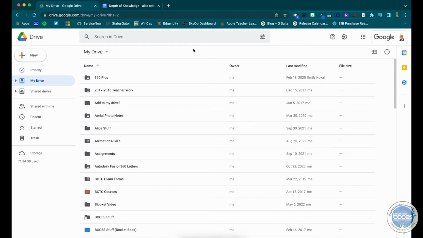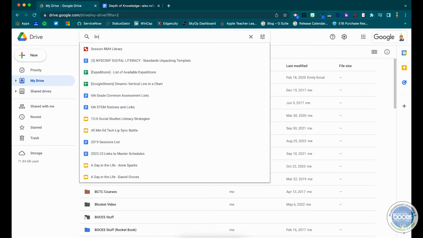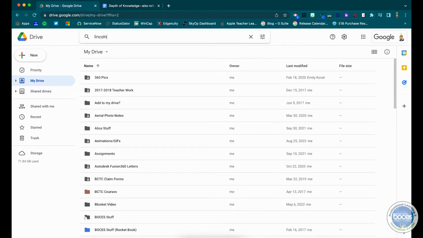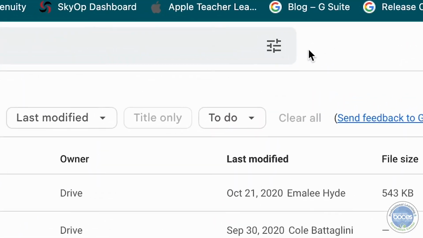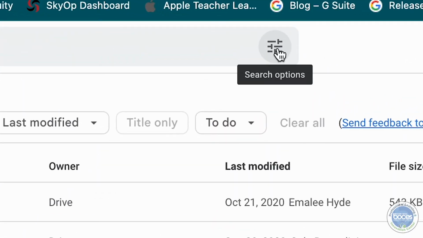And when you're looking for a file in Drive, you may be familiar with this search bar where I can put in some terms, whatever it happens to be, and Google will not only search my drive for files that have that term in the title, but also in the document itself, which is a great way to search.